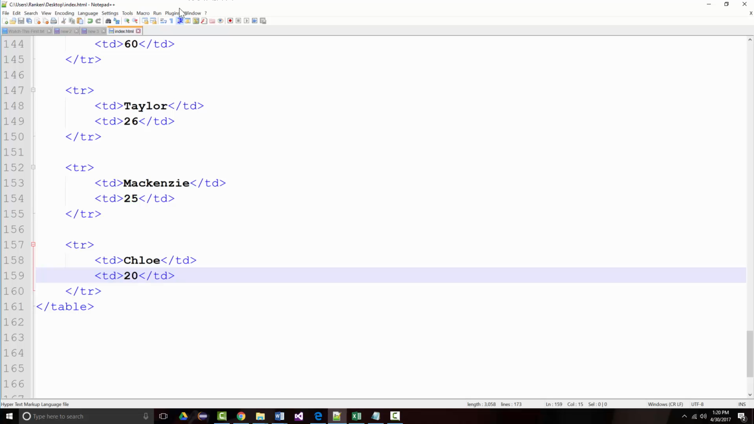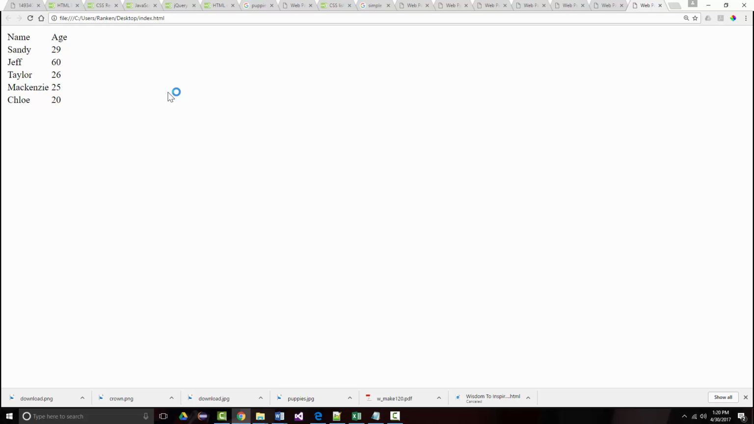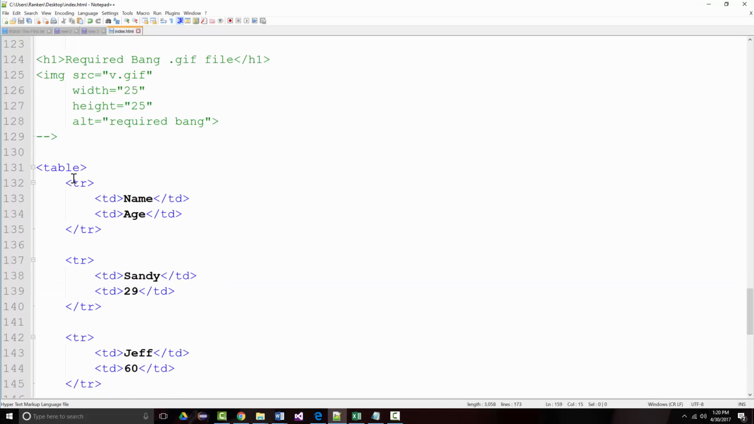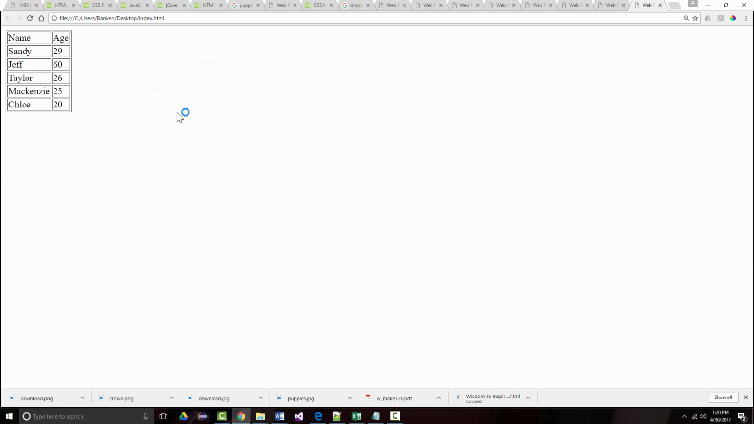If I do this and run it, there it is, and you see it doesn't look like a table. Let's make some changes so it looks more like a table. The first thing we probably want to do is put a border around this, so border equal 1. By just adding that one thing, it's starting to look more tabular in nature.